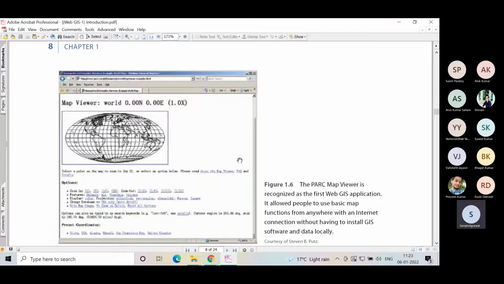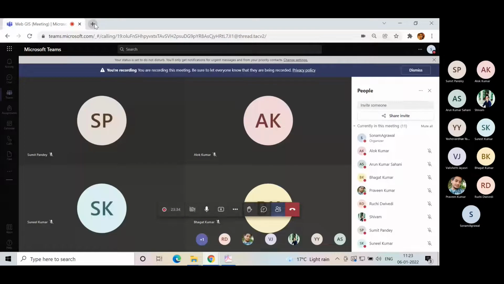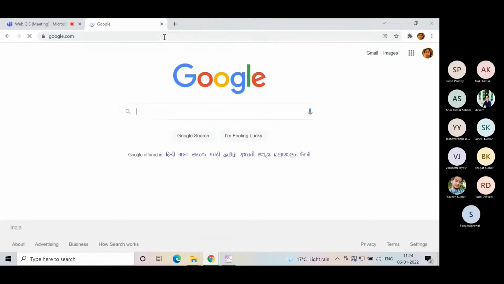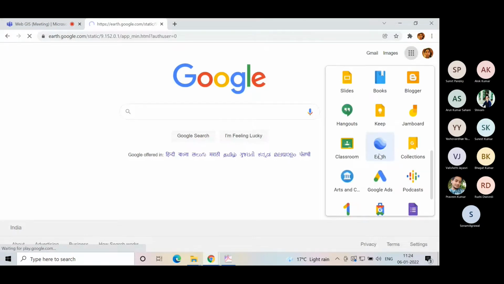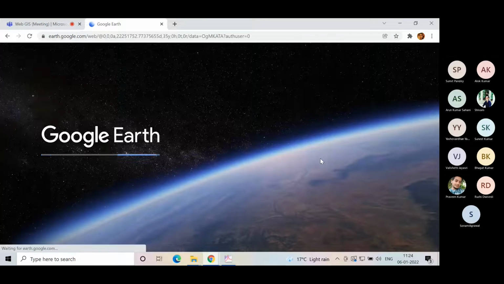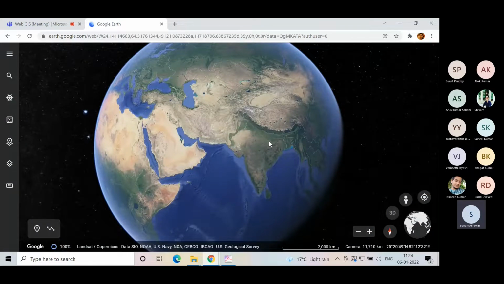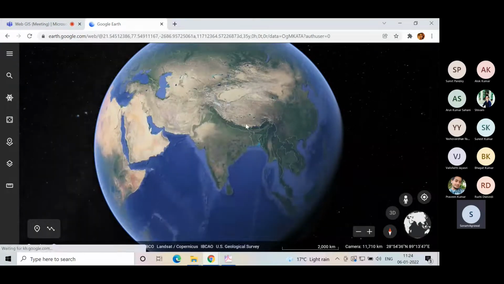I open it. Okay, so this is, as you can see on the screen, the example of a virtual 3D globe. So this is how the web GIS, which was initially giving a simple 2D web map, after the advent of Web 2.0 and other advancement in the field of remote sensing, you can see such types of applications where a 3D globe is given over here.